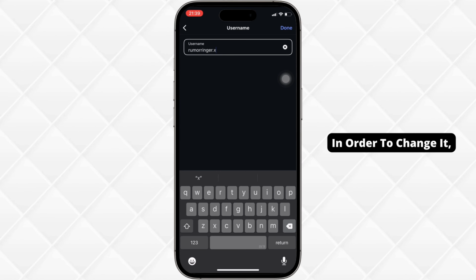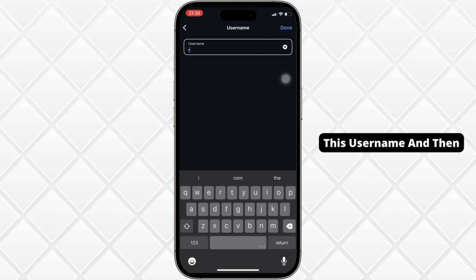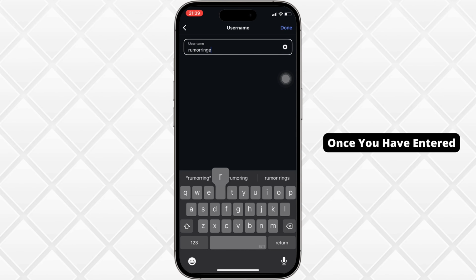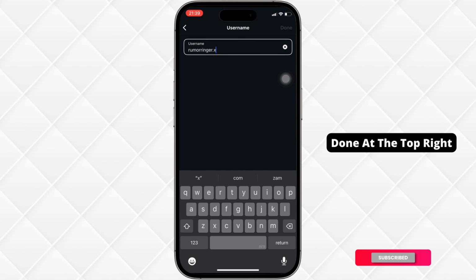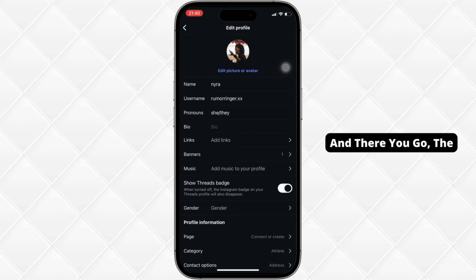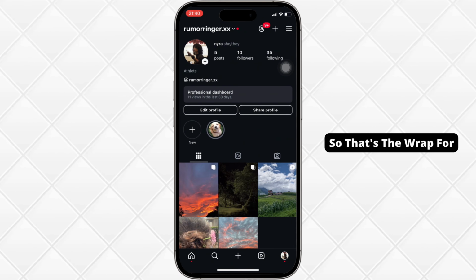In order to change it, first of all, remove this username and then enter the new username that you want to add. Once you have entered the new username, tap on Done at the top right corner of the screen. And there you go, the username has been successfully changed.